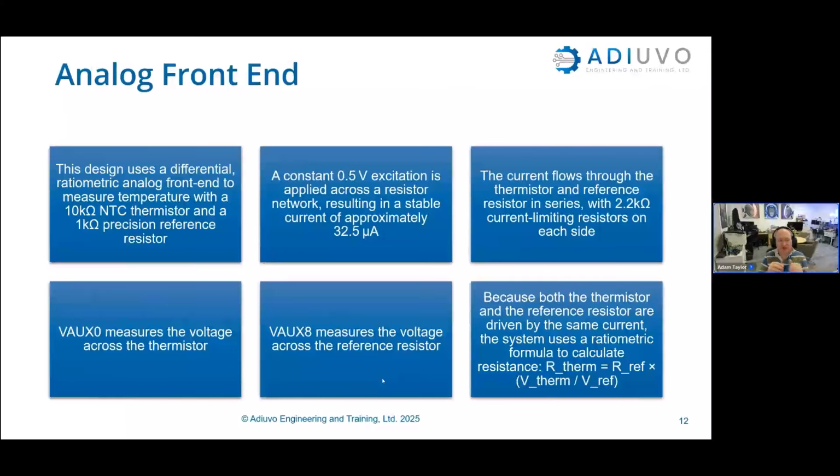We've got a 10K negative temperature coefficient thermistor and a 1K precision reference resistor. What we're going to do is put a 0.5 volt excitation across the resistor network, and that's going to give us a current of approximately 32.5 microamps that's going to flow. The current is set through the 2.2K resistors on either side, and we're going to use the auxiliary channel 0 to measure the voltage across the thermistor, and the auxiliary channel 8 to measure the voltage across the reference resistor.